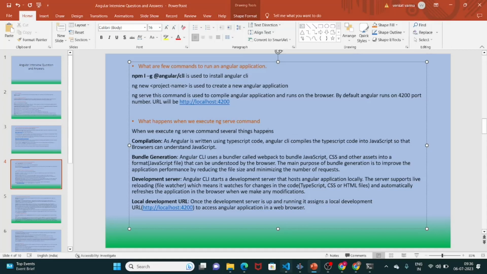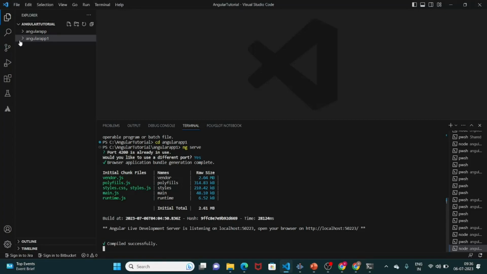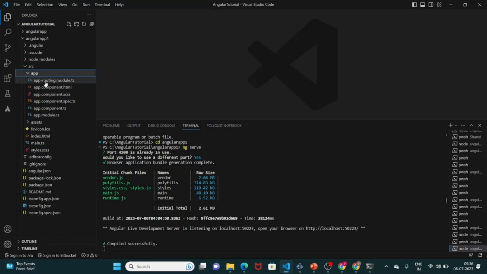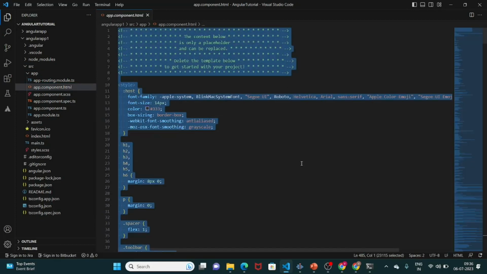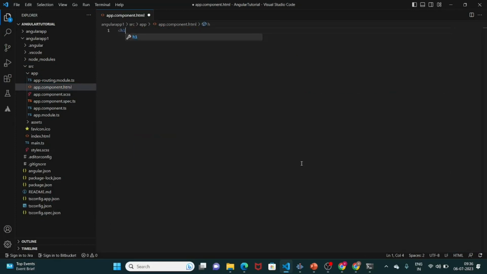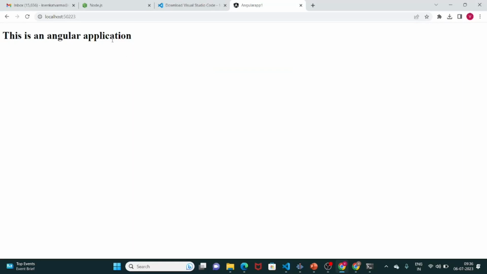Okay, I will show one example. First, I will change the content. Okay, so here I will go to app.component.html file. Okay, here I will delete this and I will add one h1 tag. Okay, so after saving, I will go to browser. It will be automatically refreshed. Okay, so this is done by file watcher.